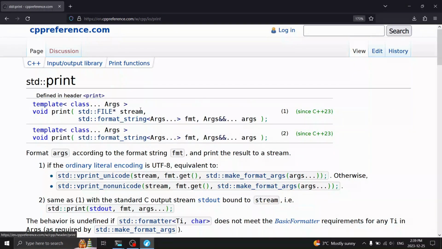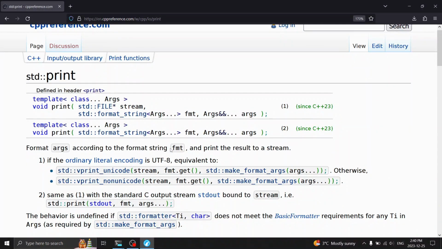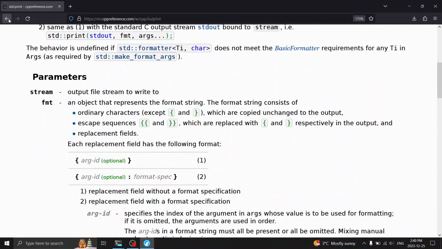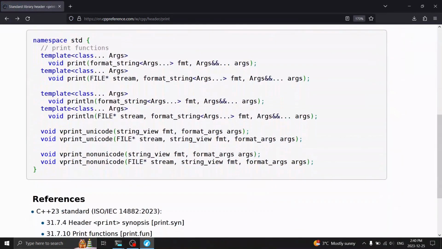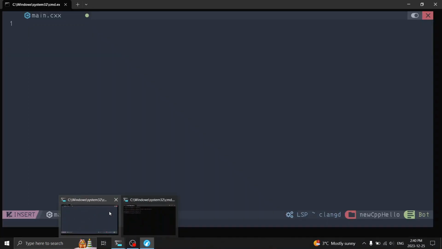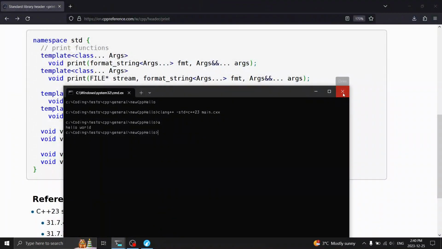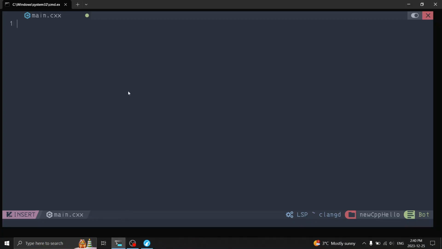I'm pretty sure this is overloaded, so you don't have to do this. But anyways, let's do this. It's an overloaded function, so you don't have to pass the stream if you just want to write to the standard output stream. But I thought I'd share it with you. So let's actually do this real quick.